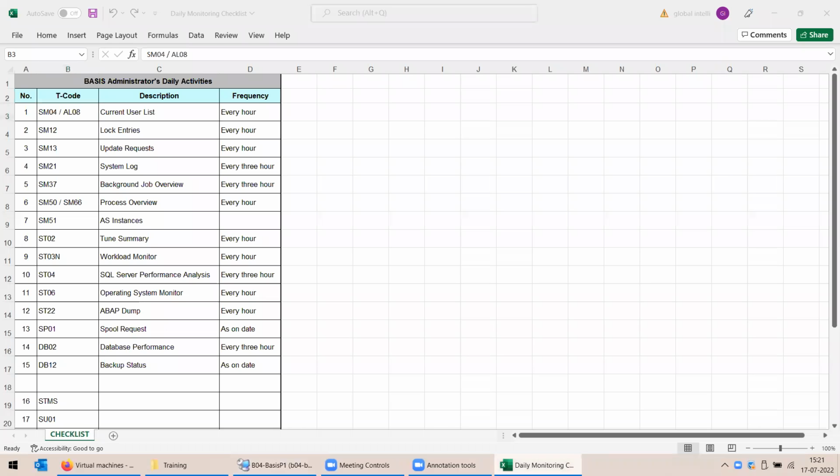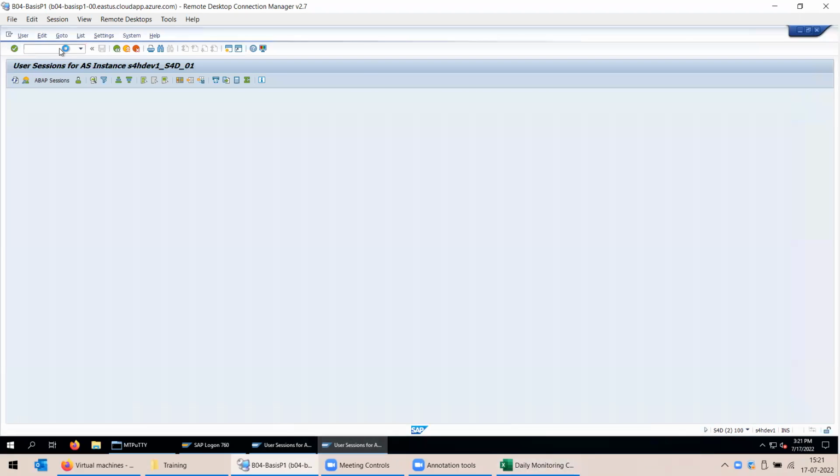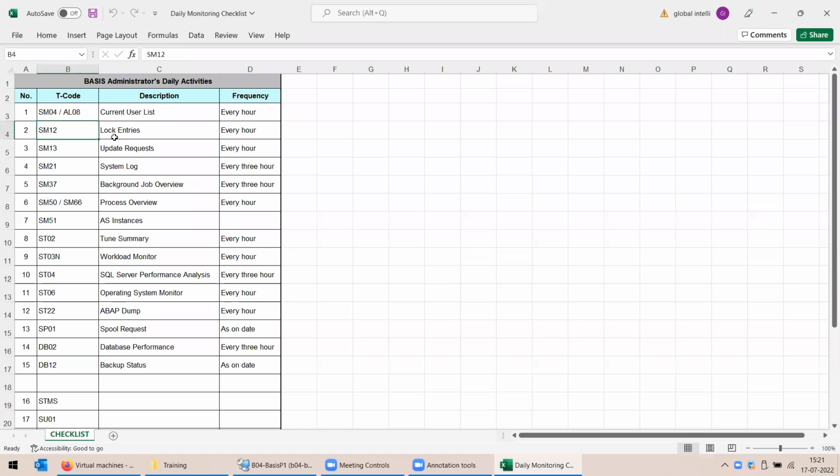Okay. Now, similarly, you can check for your log entries. I think last time after the installation, in the next session, I told you about what a log entry is. SM12. These are the log entries.